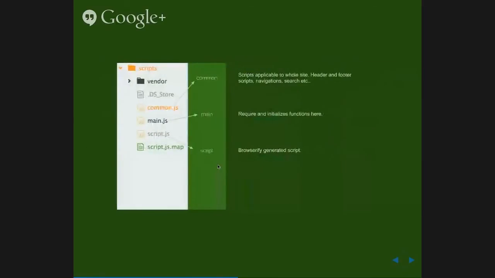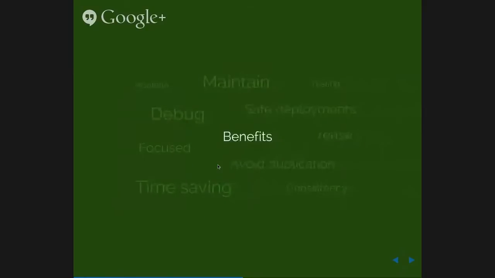And our script arrangement is like this. We have a common JS there that includes all the site-wide JavaScript files, and main.js that holds, or is used to initialize components. That we'll check. Okay, benefits. Before benefits, I will dive into a demo.